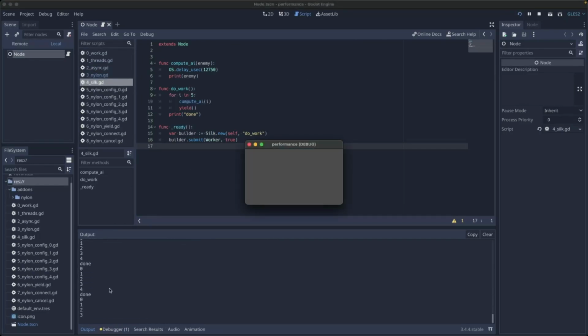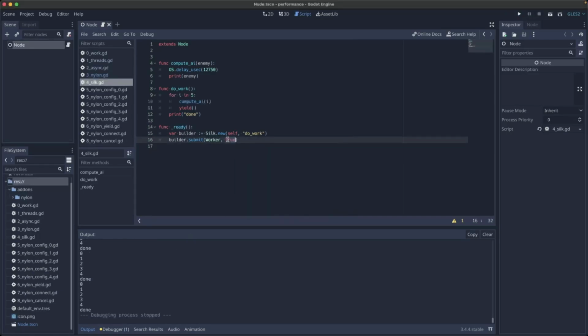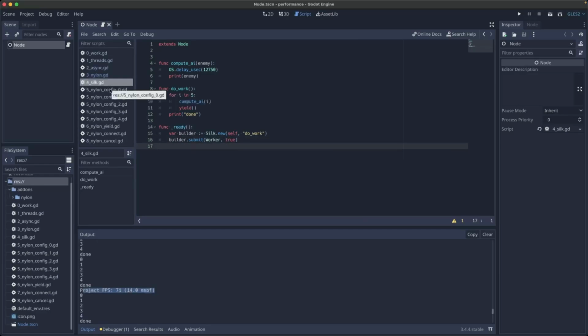Let's attach this script and see what happens. You can see now that it executes more than once. That's because of the true value. True tells it to execute forever. Let's just double check the performance. You can see the performance now is still 71 frames per second, which is still a very good number to have. Let's start looking into more configuration options.